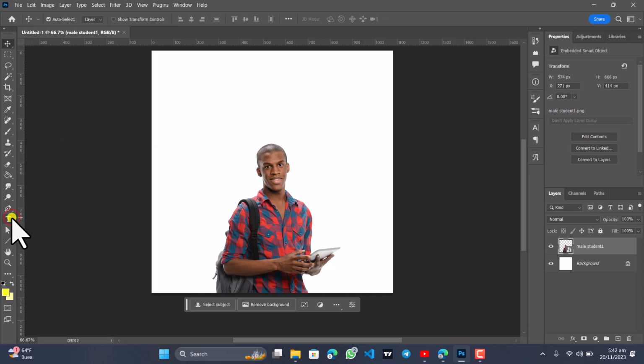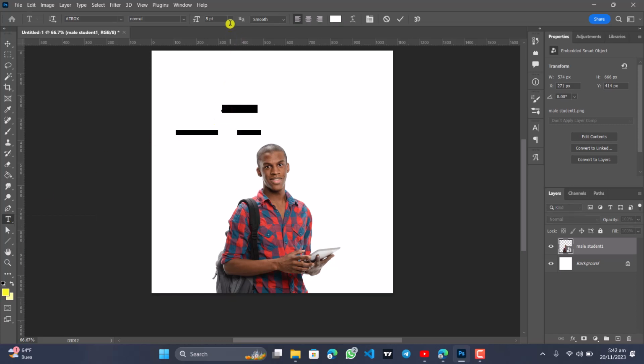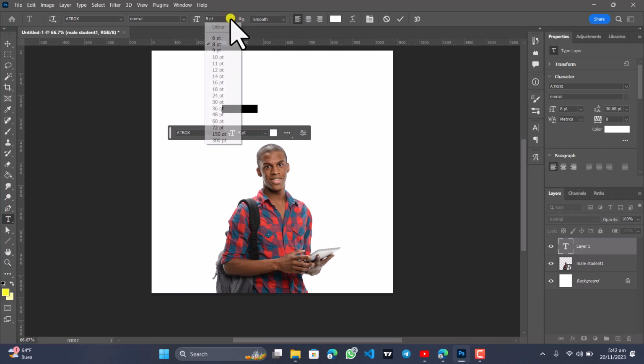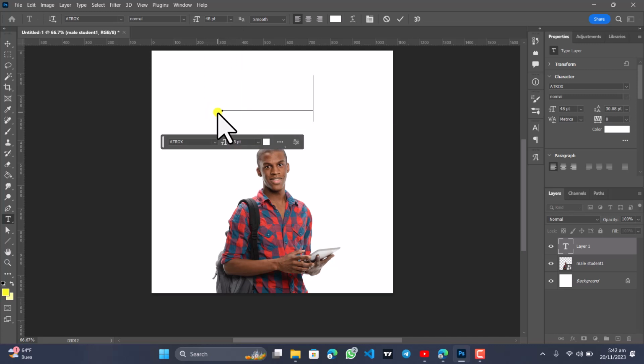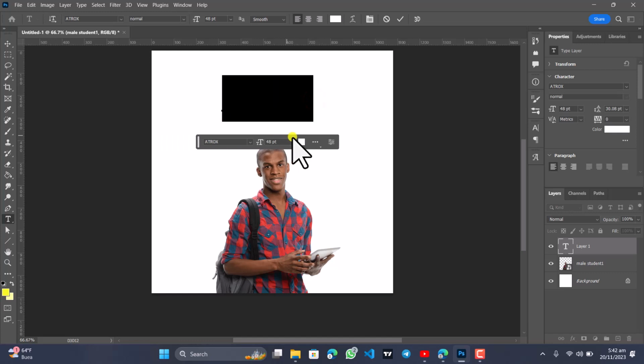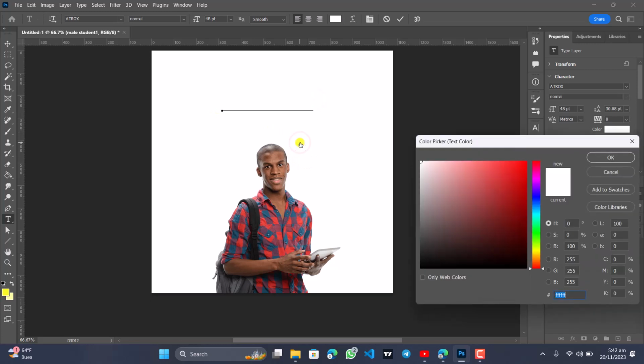This is our text tool. Type into, bring it in, and let's add the font size. Okay, so I'm going to turn it way up to 48 and just type hello. Oh, it's white. Let me quickly change the color right here. Let's put black.